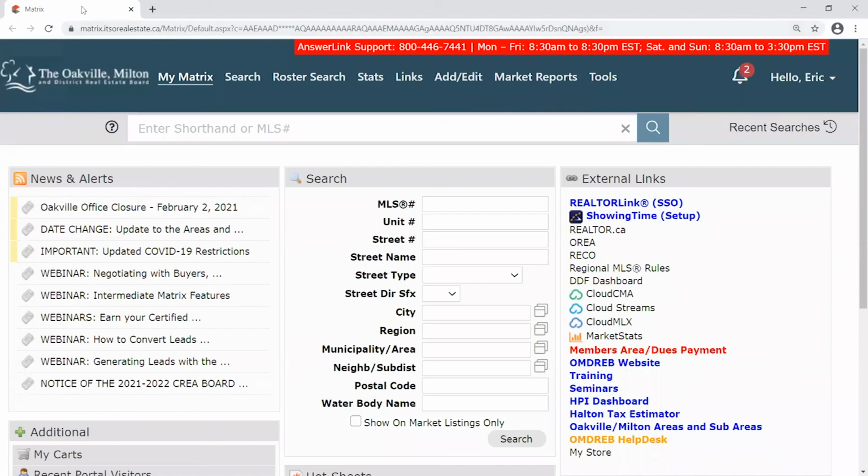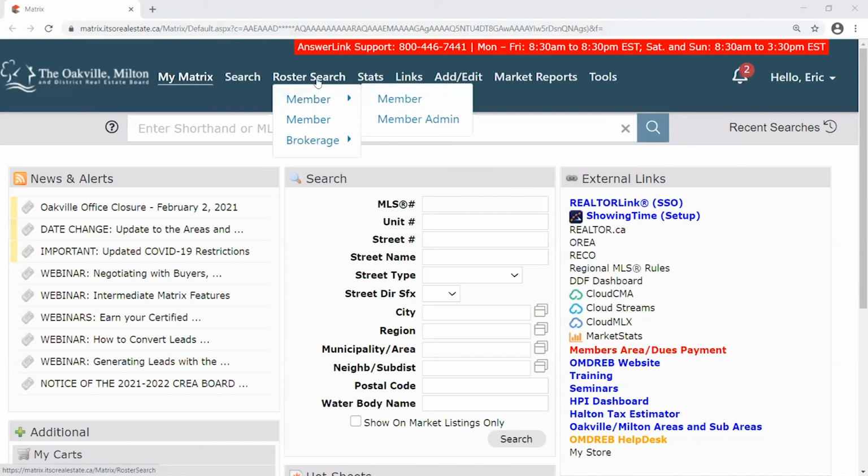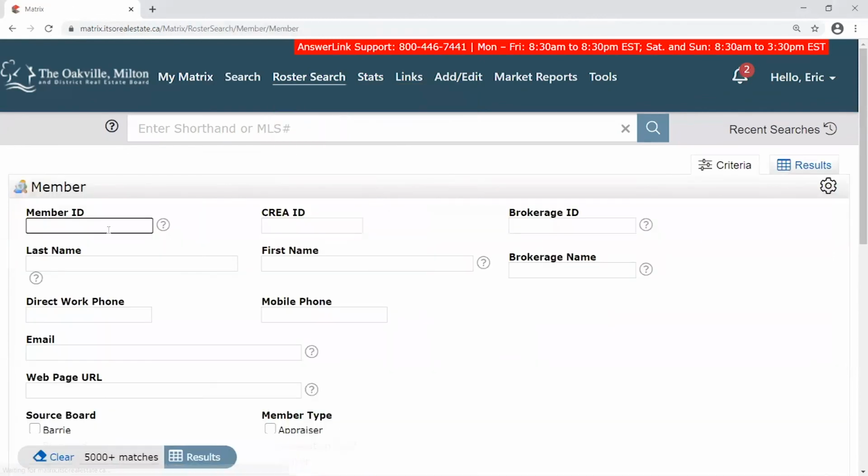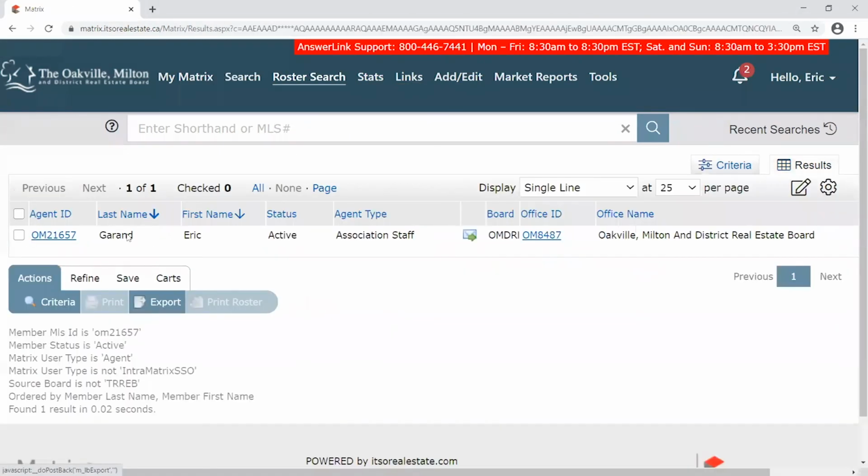As far as going into some of the different settings that we have, the very first one that I want to talk about is where your information is actually distributing from. Okay, and what I mean by that is, and you don't have to follow along in this part, I'm just going to pull up my profile on Matrix so that you can see it. For example, if I do a member search for myself, I could type in my OMID perhaps, and it would pull up my information here, association staff.